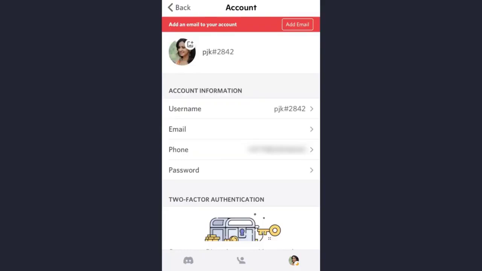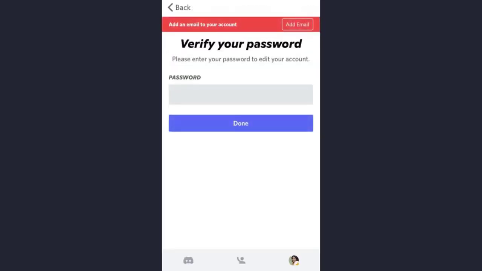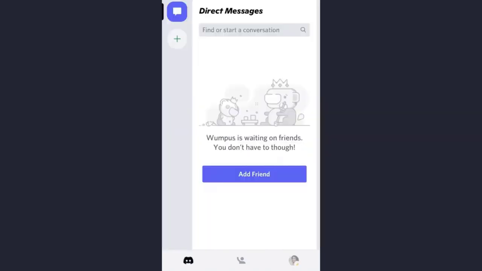Here simply tap on the username option and just change the username to any other thing you want. Afterwards, tap on the save option, which is at the upper right corner of the screen. Now you need to enter your password and then tap on done. So as you can see, now my username has been changed. Now you can simply close your Discord settings by tapping here, and then you can enjoy your new username.